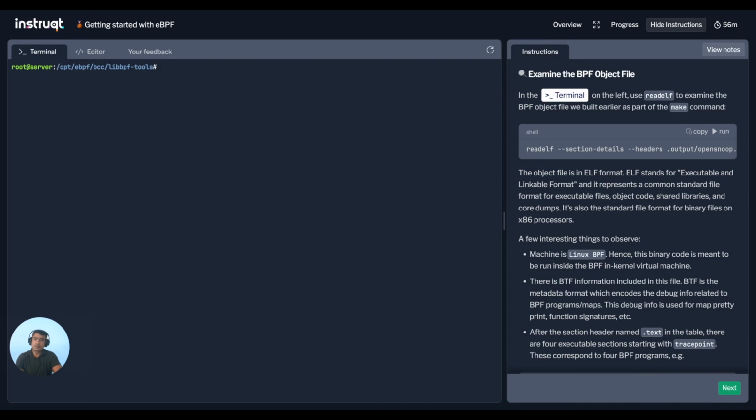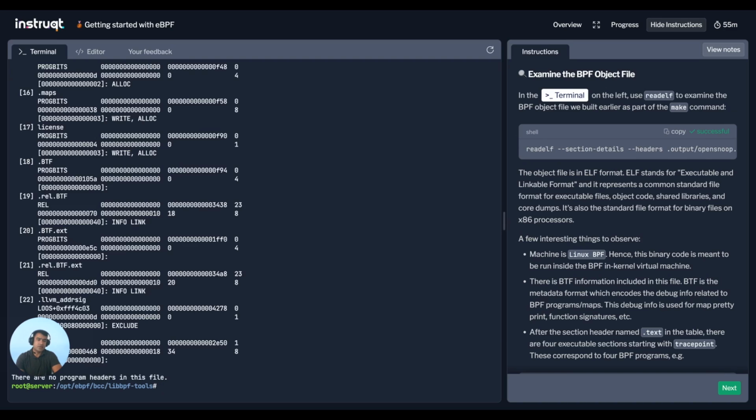Here we have a terminal and an editor, but no terminal 2, because we are just going to review one of the tools. You can see we have readelf to examine the BPF object file we built earlier as part of the make command, which built OpenSnoop. So I'm going to execute this in terminal 1, readelf section details on our OpenSnoop.